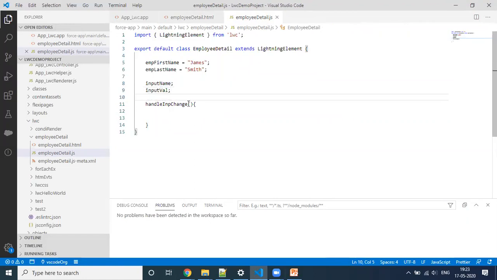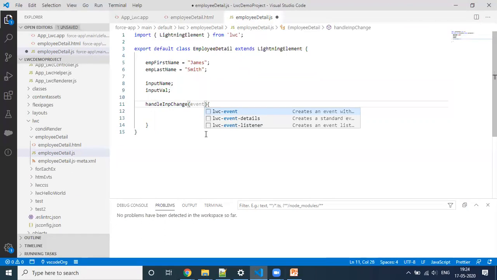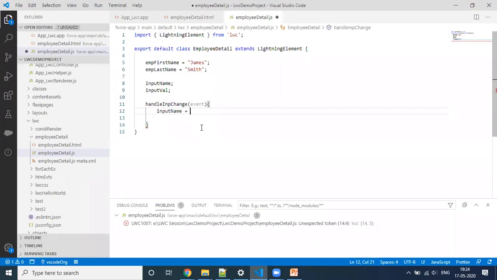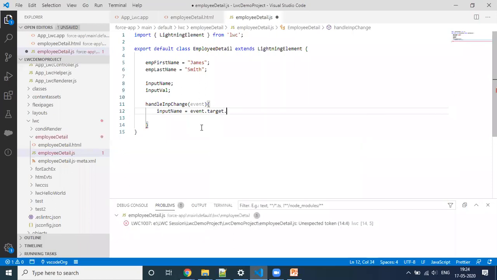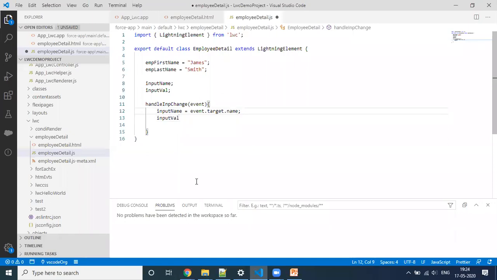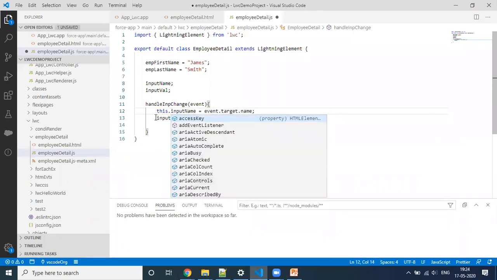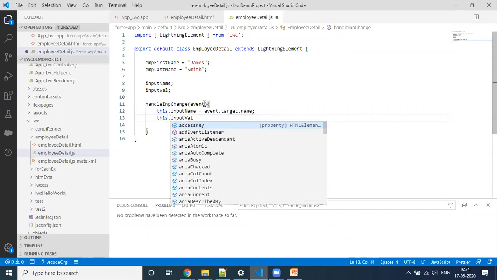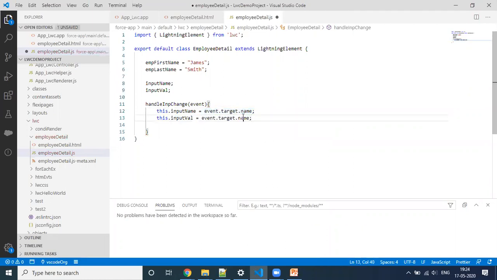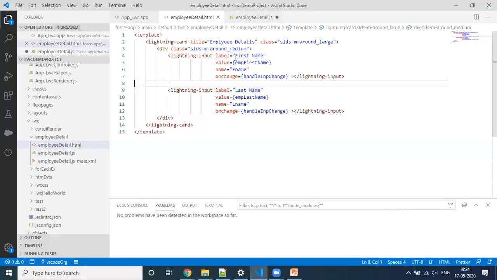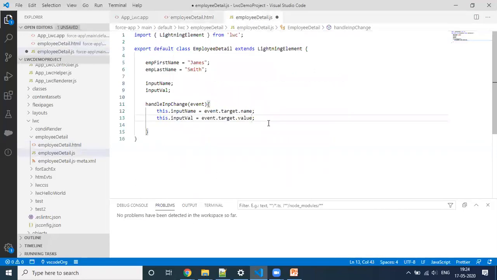So how to get the value, we have seen that earlier. I'm going to get this input name, event dot target dot name, and input value. We have to do this with this dot. And here I'm just going to copy the same thing, and I will get the value. Whatever value comes, I'm storing here.